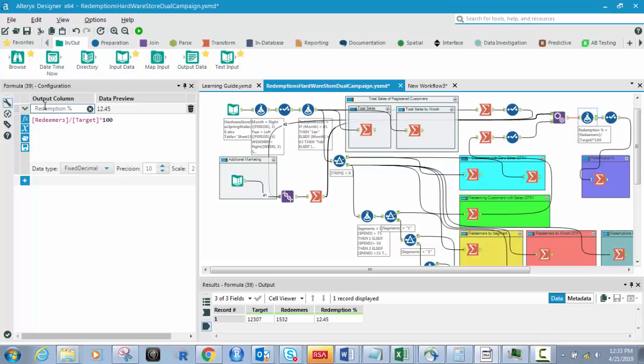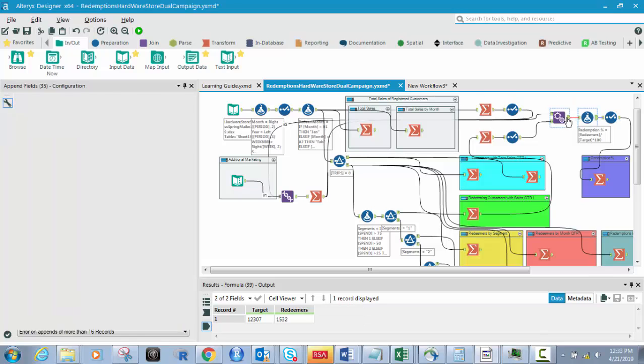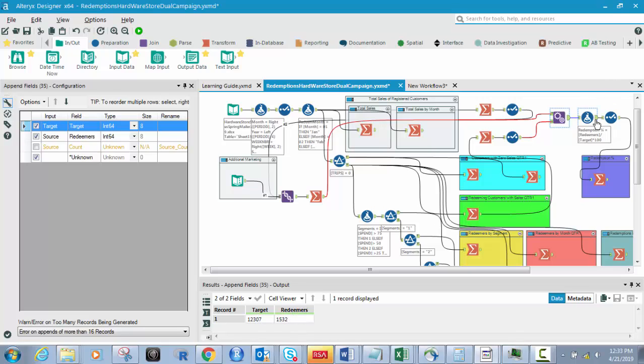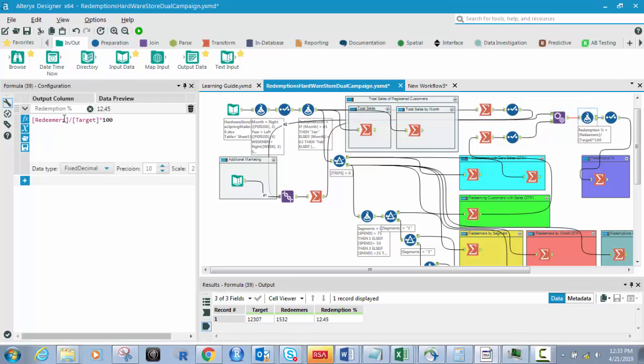redemption percentage, is what I called it, and I have the field, because remember that's why we did this. We have two fields, target and redeemers, and what I'm doing here is I'm dividing redeemers by target times 100. If this was Excel, you would just do these two and remove this part and make that a percentage data type or format, but you can't do that here. So the easiest way here is redeemers divided by target times 100. So it comes in as these two, it comes out as these two plus the redemption percentage of 12.45%.